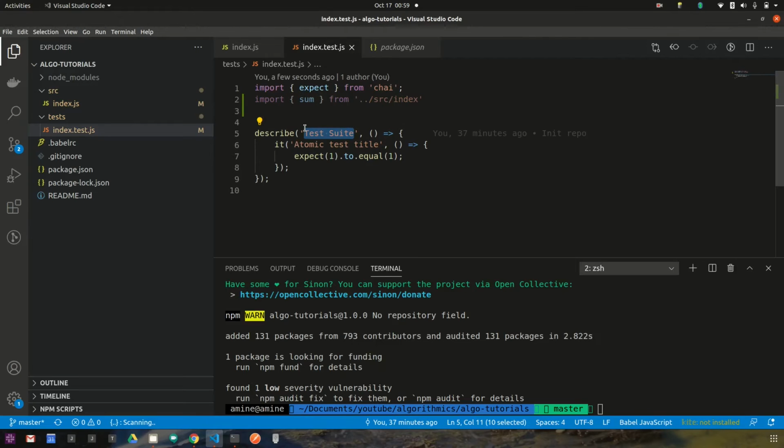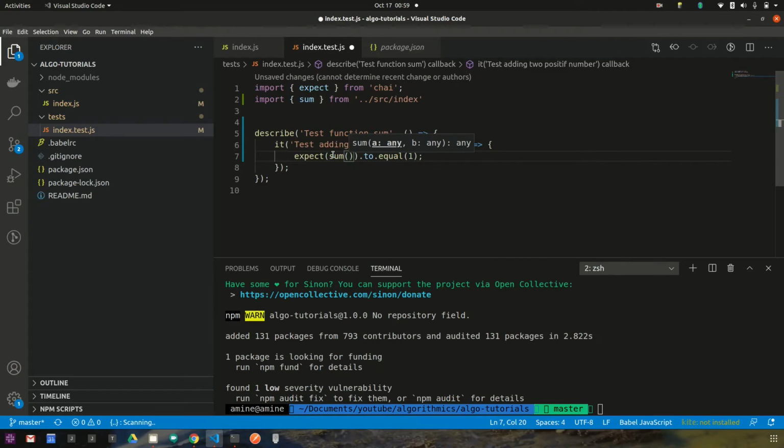So let's write a test suite for our testing. Test sum. We're going to do the first sum test, adding two positive numbers. We're going to do an expect of sum, for example 3 and 4. The sum of 3 and 4 normally should be 7. So we need to verify that the sum of 3 and 4 is 7.